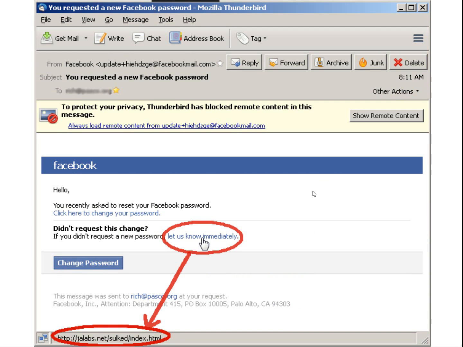So, things that can happen to you. You get an email that says Facebook said that you recently asked to reset your Facebook password. Click here to change your password. Let us know if you did not request this. And when you hover that, it shows something that has nothing to do with Facebook. So whenever you get something that even could be suspicious, you want to hover on it and make yourself aware of who is trying to get you to click. And if you click on this link, they're going to install some things in your computer.